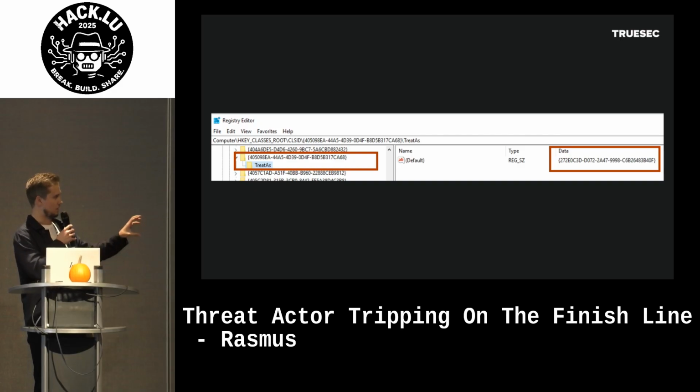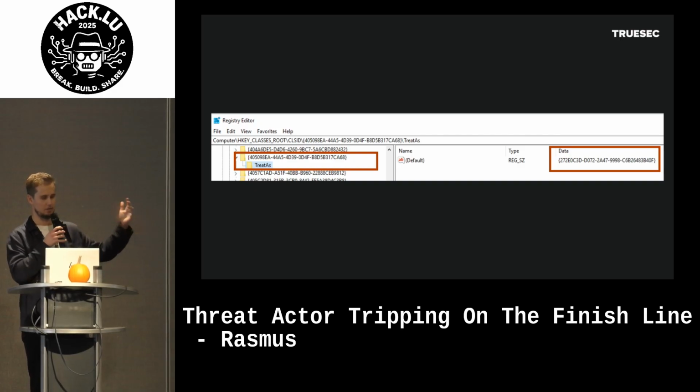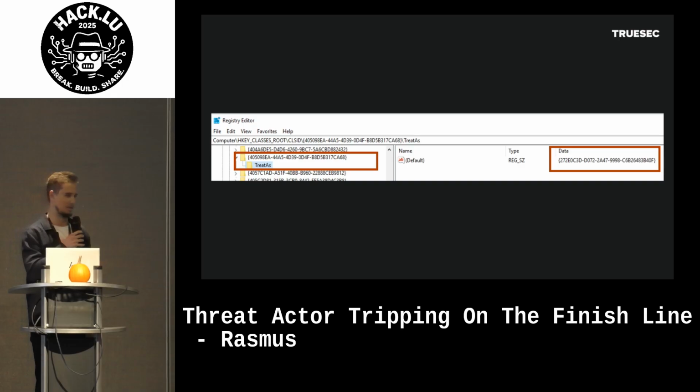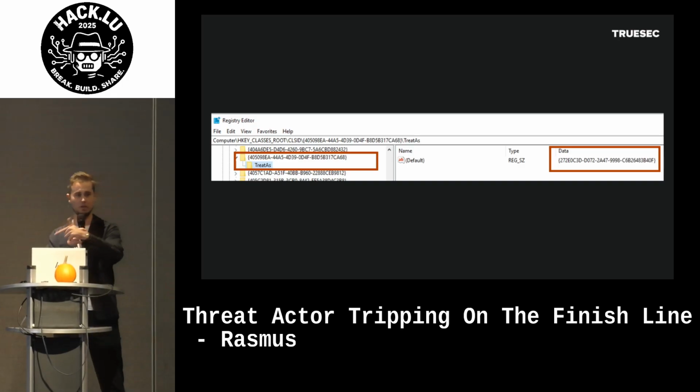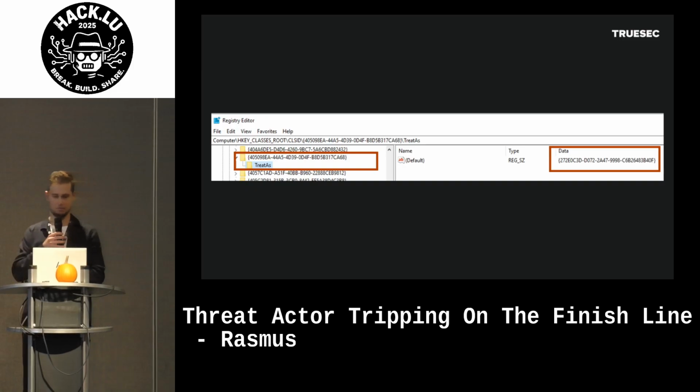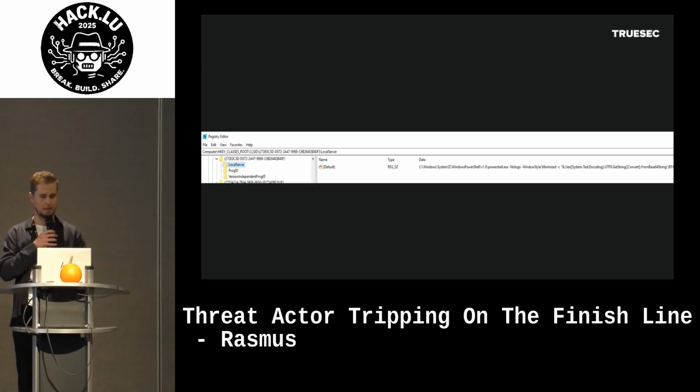So what we see on the left side is the key, and there's a subkey which says "treat as", which just means exactly what it states. Treat this as something else. So it points to another GUID, another value, which is on the right side. So we go there. We look, and this is what we get.